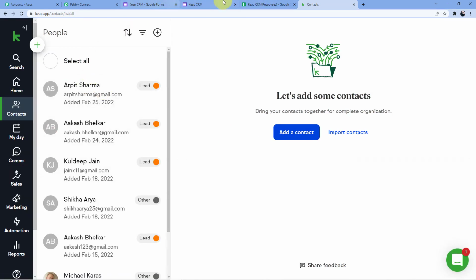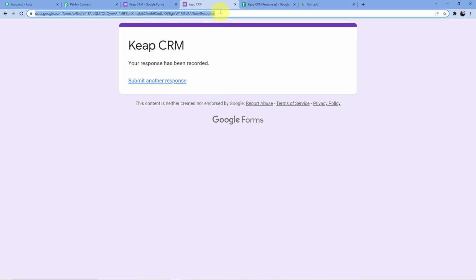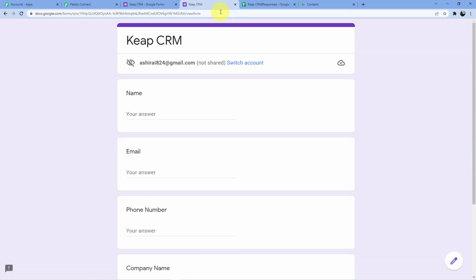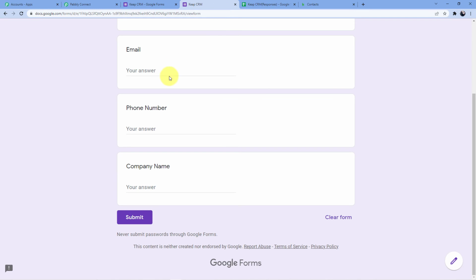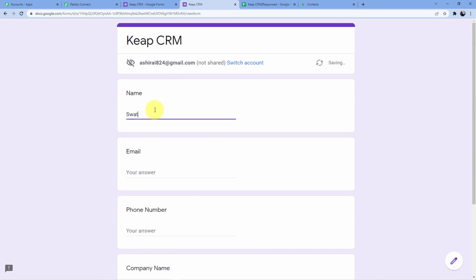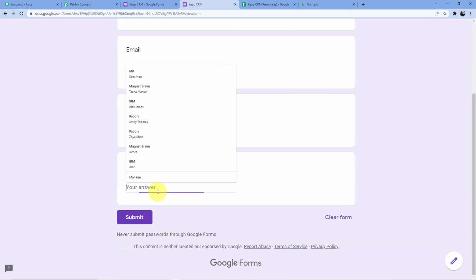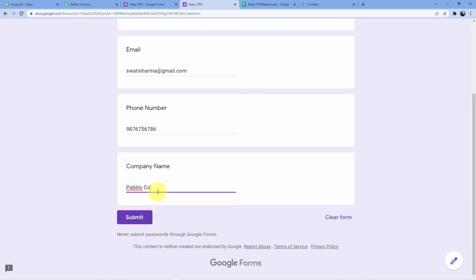Now what we will do, we will again fill the same details. Now I do not know the phone number because it was a dummy number. So I'm just going to use another number now. So it was Swati Sharma again. Email, Swati Sharma at the gmail.com. Phone number, 9876567987675678. Okay, company name again, I am just going to use Pabbly Connect here, and let's just submit it.